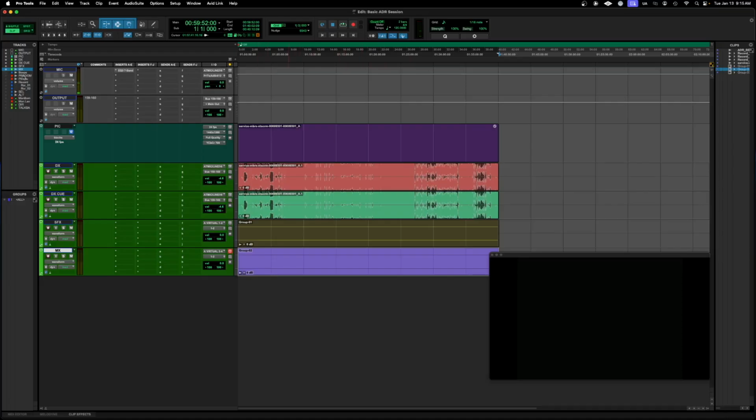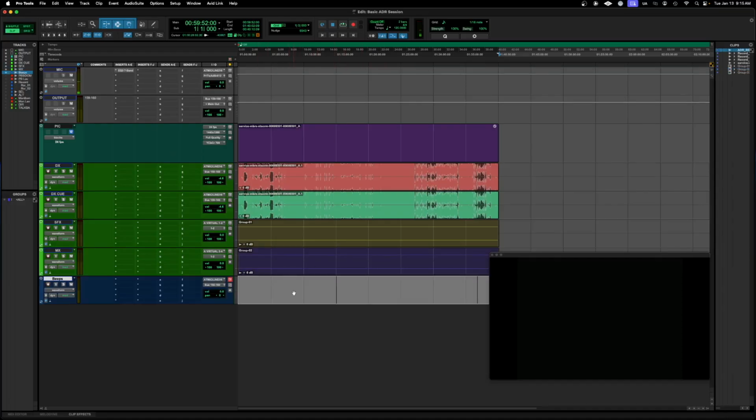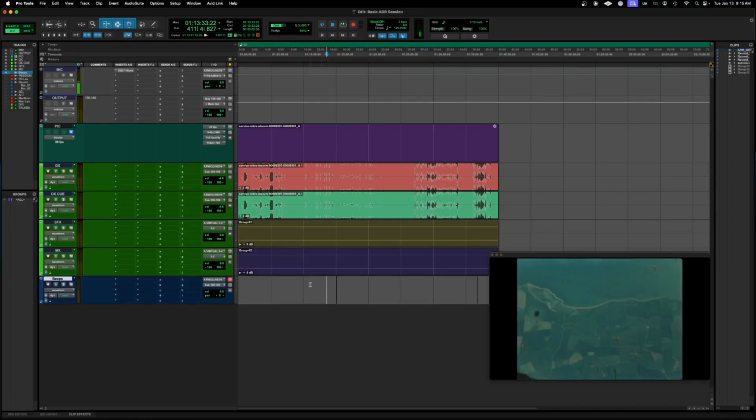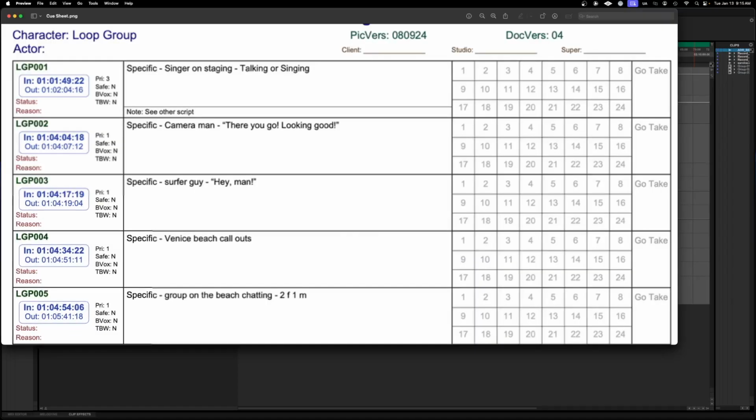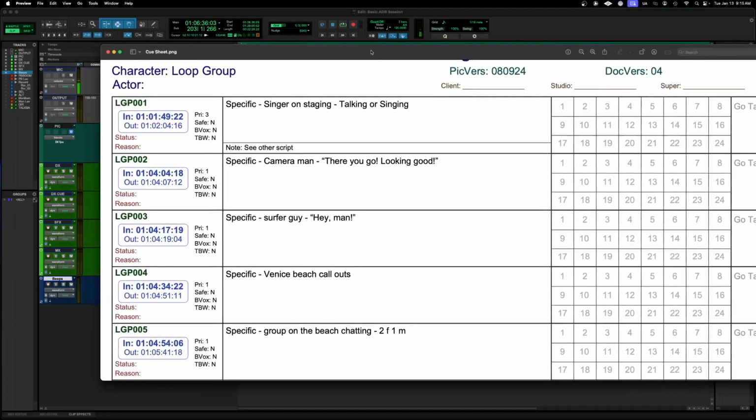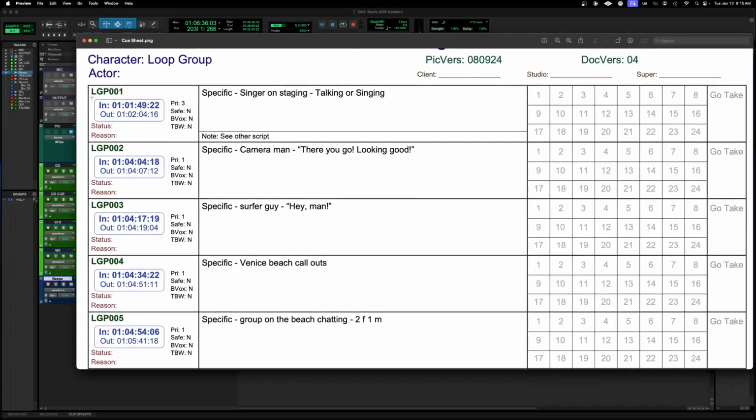Cool. After all that, I'd make a beeps track, and this is where I'd place all my beeps. So this is what a cue sheet looks like if no one's ever seen one before. You see here it's got the cue name, and it's got the cue time code start and the time code out. So this is where I'm going to be placing my beeps. This is going to let me know, hey, at this time code, we have a line here.